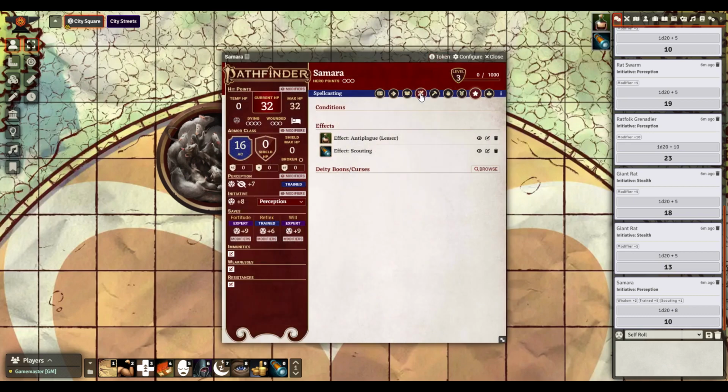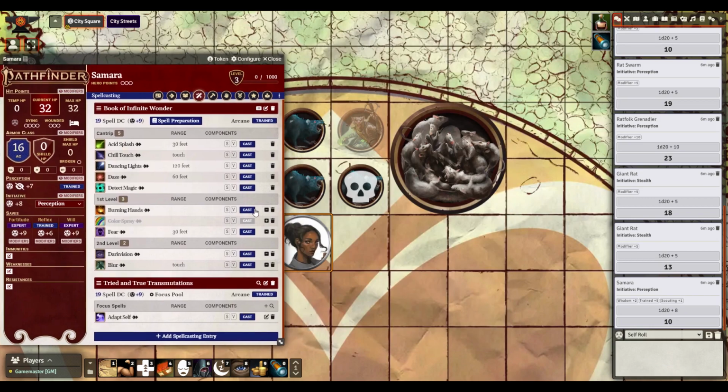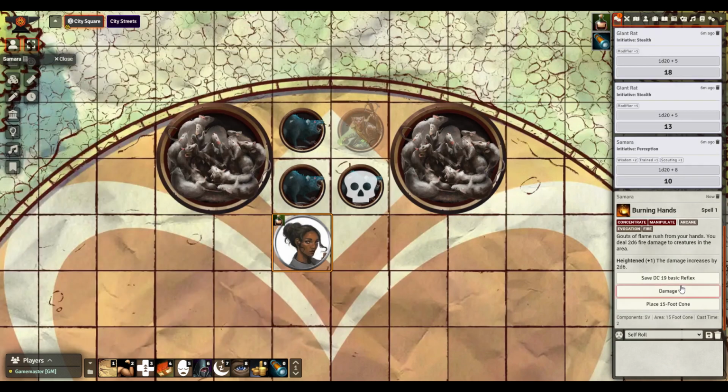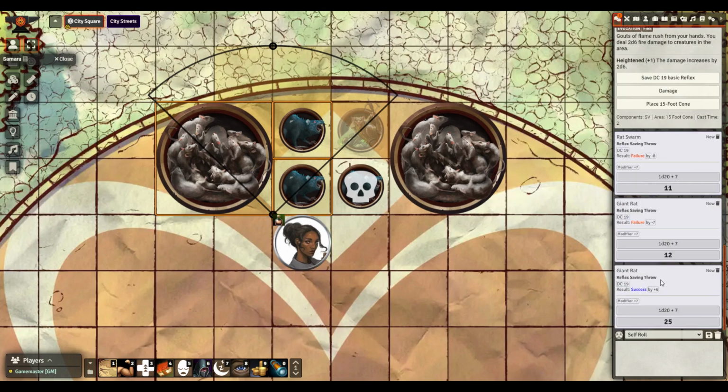So let's say that Samara cast her Burning Hand spell. I will place this cone, and lucky me, if I place it just right, I get to target 3 enemies. So what I can do is just select all of the enemies affected by the spell and click the little button that popped up with Samara's casting. Okay, so we've got 2 failures and a success.